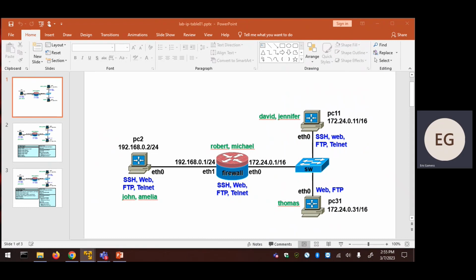Okay, so the user is Eric and the password is internet2 of this virtual machine. I want to start GNS3, so I just click on this chameleon. Let's call this, for example, IP table 01, because it's the first exercise that we are going to do of IP table. So this is the name of the project.